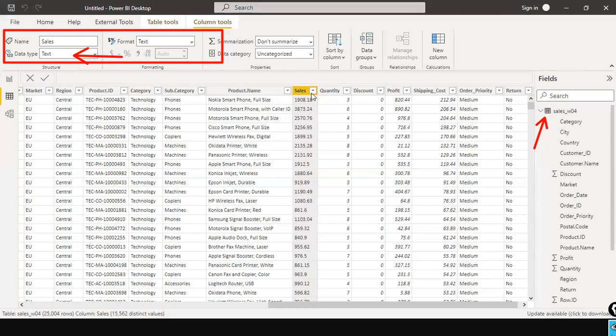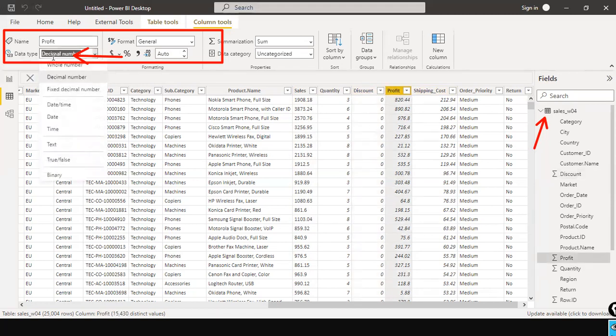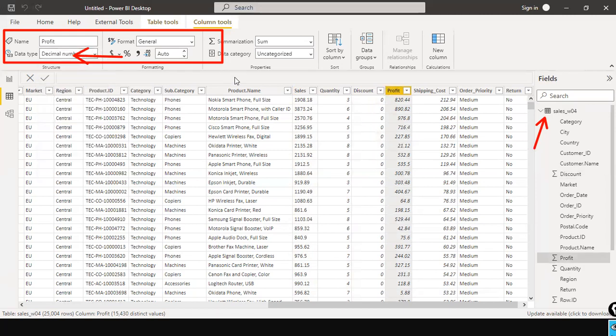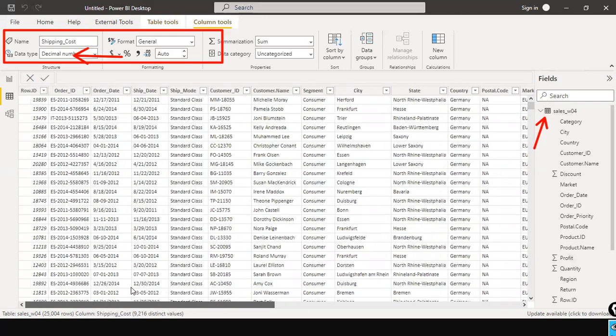All right, next we will explore the quantity column. When I click on the quantity column, quantity is a whole number, let it be there. And discount, when I clicked on discount, I could see a decimal number, very good. When I click on profit, I can see the data type. The column name is profit, decimal number, very good. Profit cannot be a whole number. Discount is also a decimal number. Shipping cost, everything else is good except the sales column.